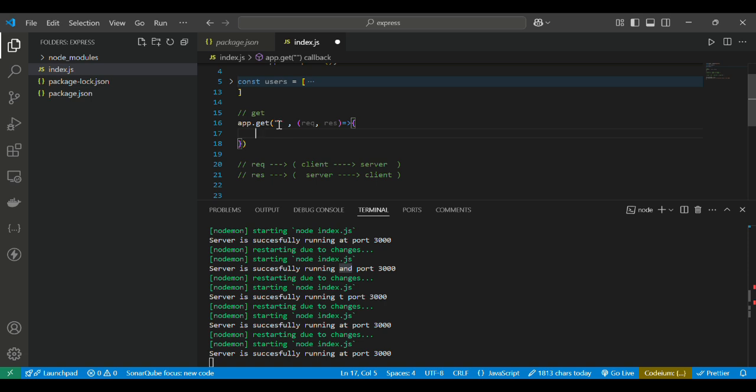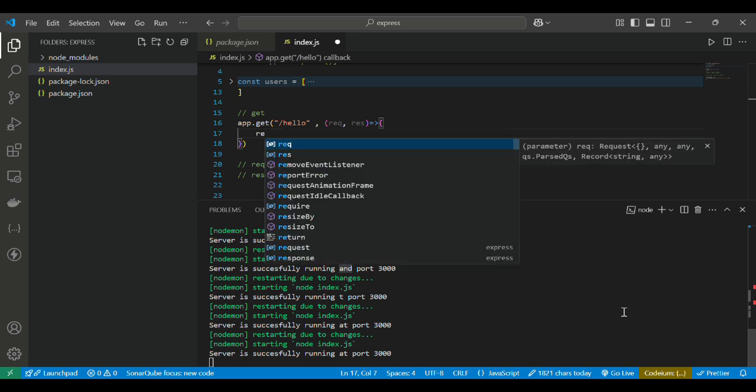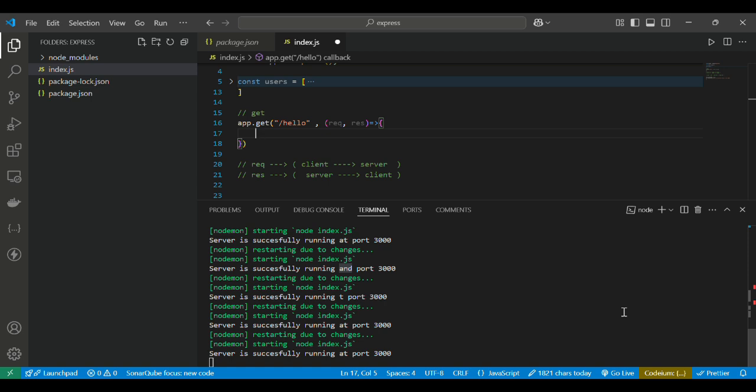Let's create, let's say, a hello route. What this route will be doing is sending some response. If I want to send some response, how do I do it? This is my server and I want to pass that information to the client side. How will I do that?